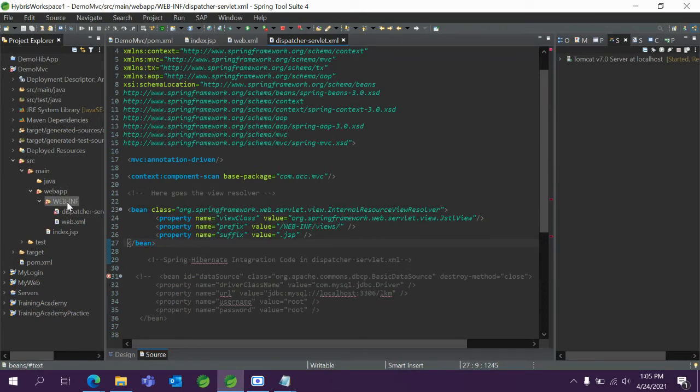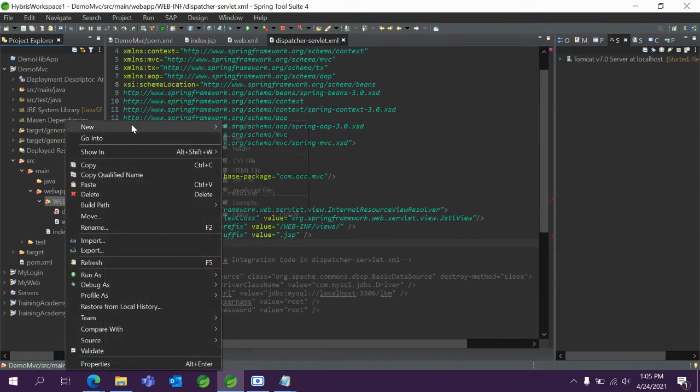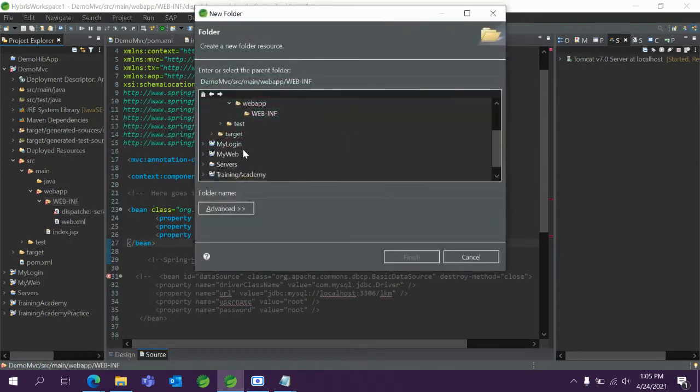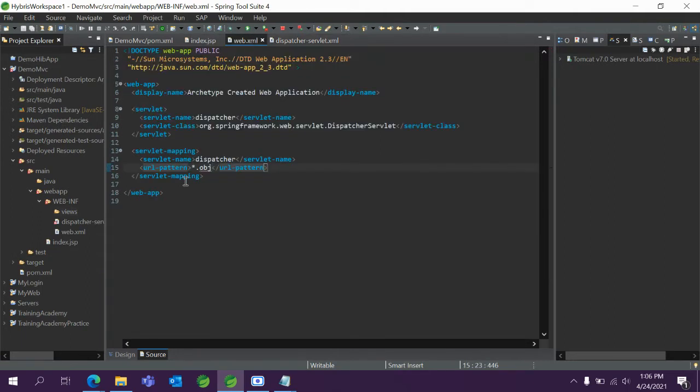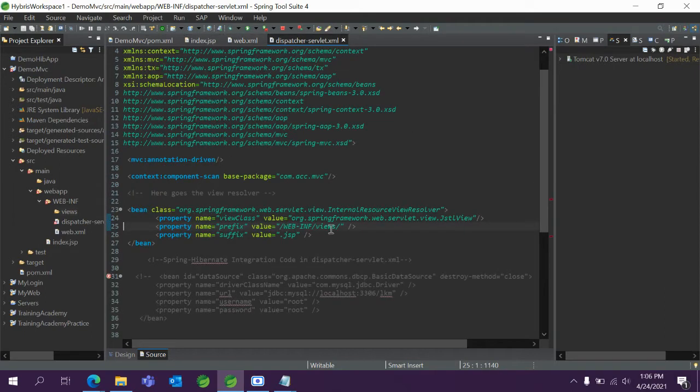I will create one folder, views, here. Finish. In this, we will put all our JSP files. Okay, and it will get fetched from here. It will go to web.xml and choose the URL pattern, and it will go to the JSP file and display it in our web page.